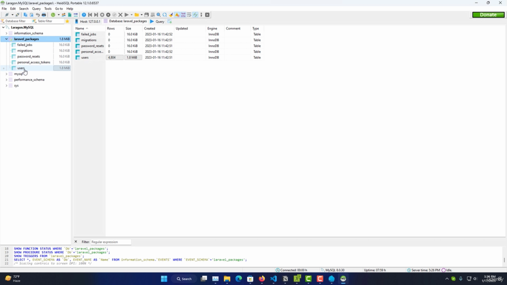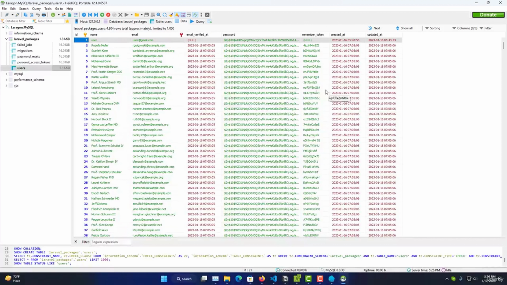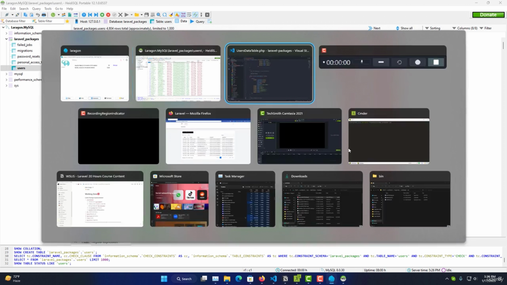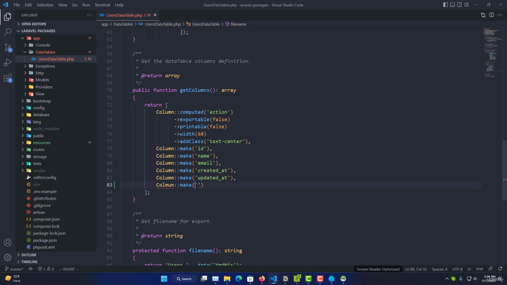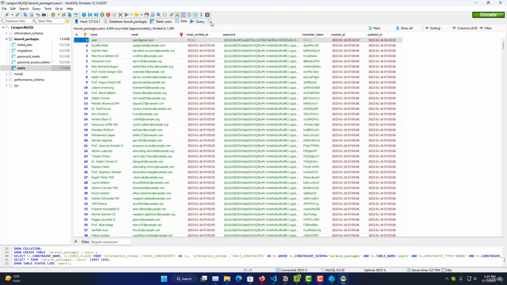From here, let's click on the users table. Let's go to data. In here you can see we have some table columns, and in our Datatable column, we have to provide a column name that exists in our database table. Okay, so let's go to our database again. You can see here is a column called email_verified_at. So I'll be adding this column into my Datatable.